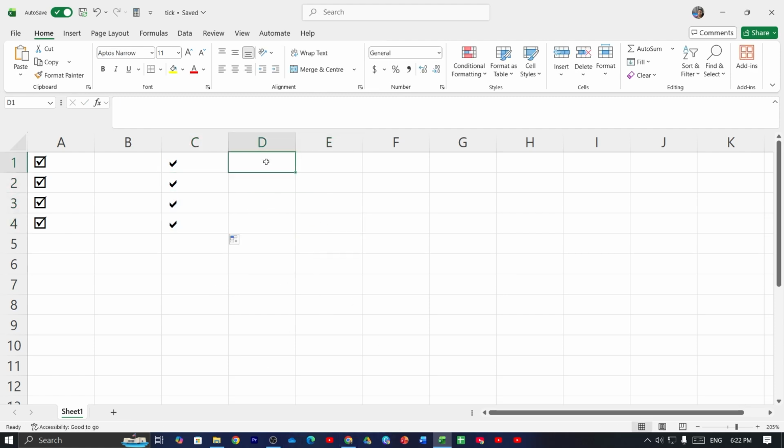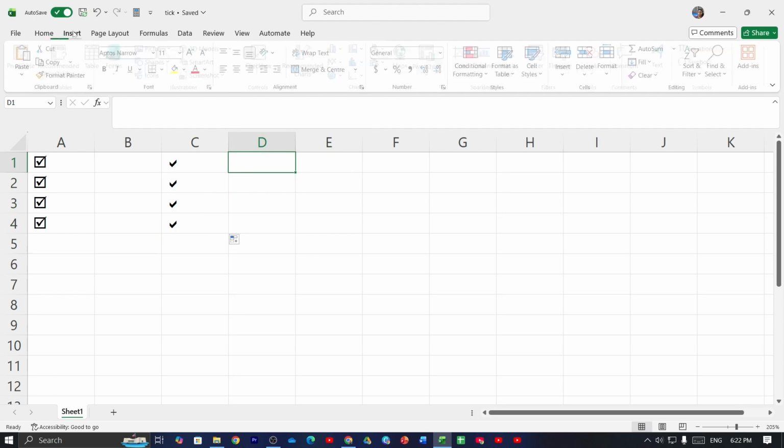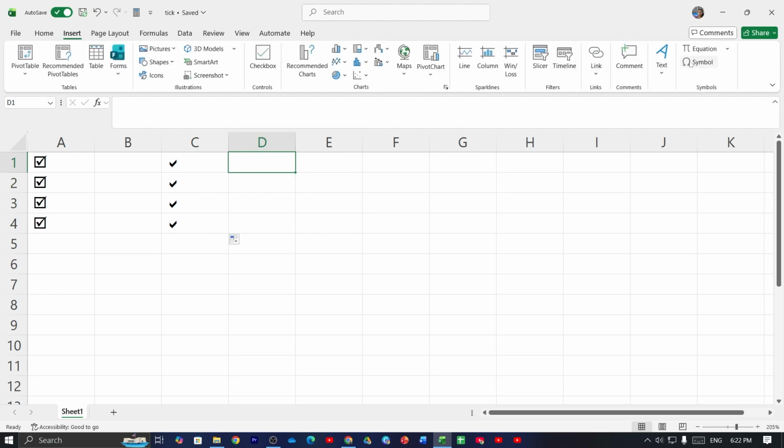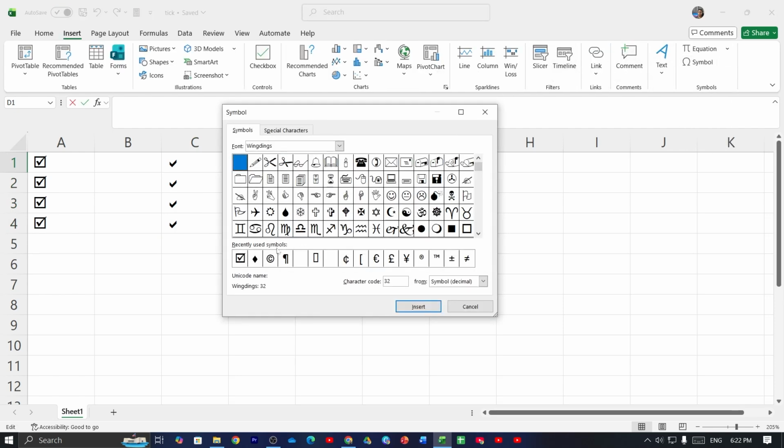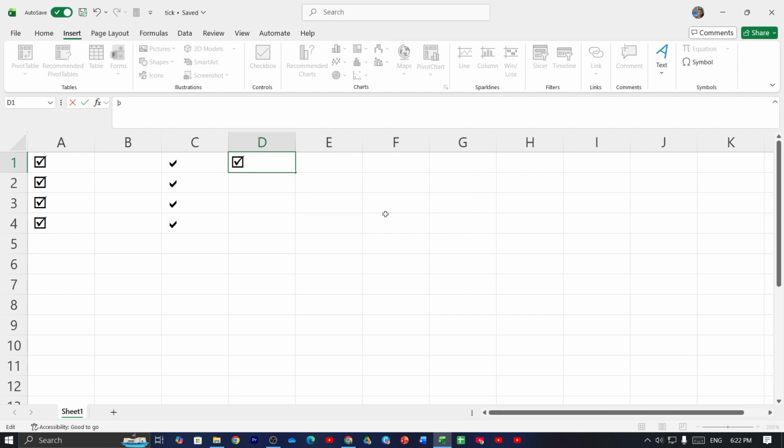Now for the second method, just select any cell and then go to Insert, then click on Symbol at the top right corner. From here find tick mark, that's it. Just select it and then click on Insert and then close the window and here it is. You can see it's inserted successfully.